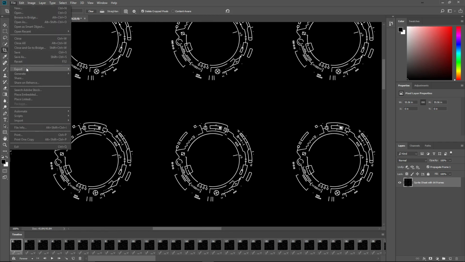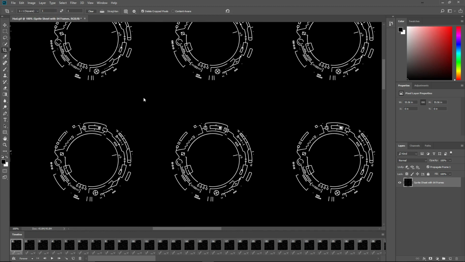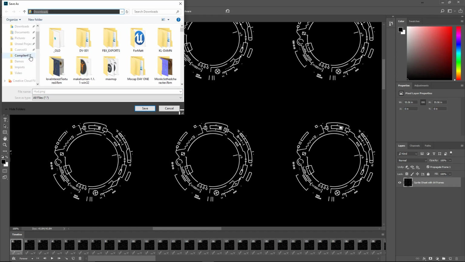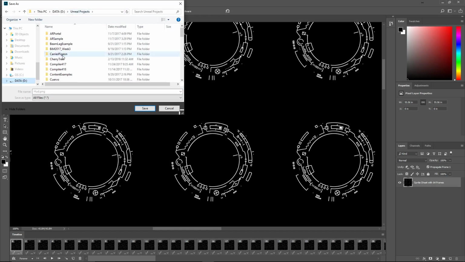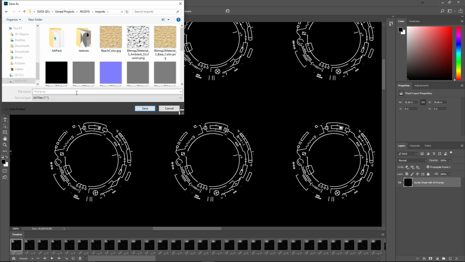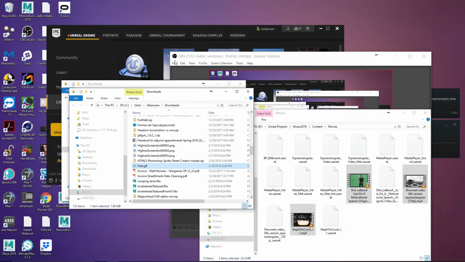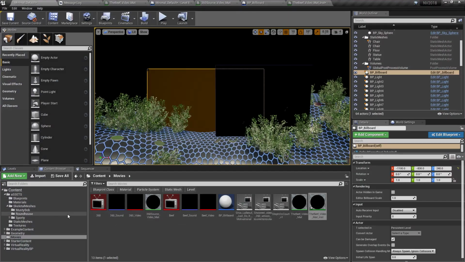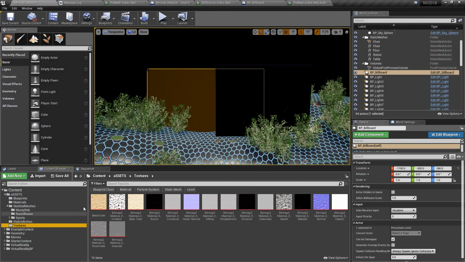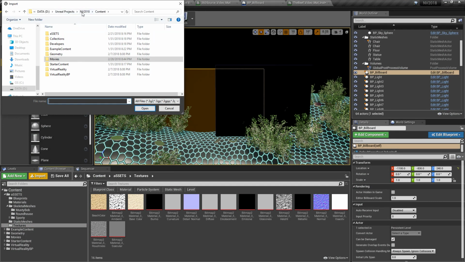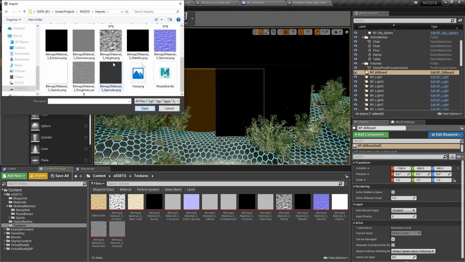I'm going to export this as a PNG to my project. Photoshop. Let's come back to the Unreal stuff. Let's go to our textures and we'll import from the imports this giant. There we go, there's the HUD.